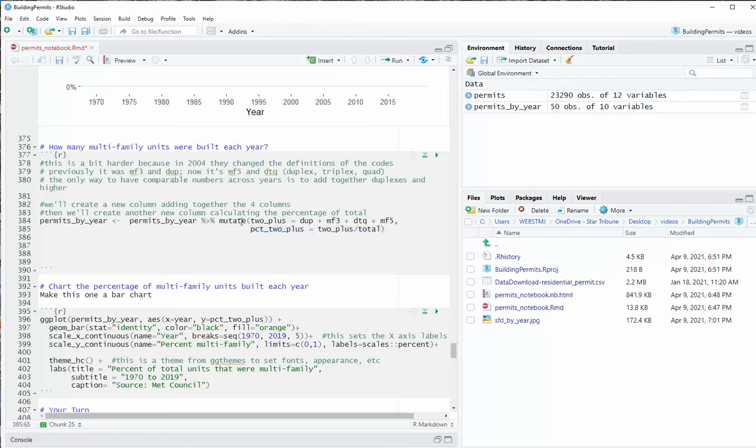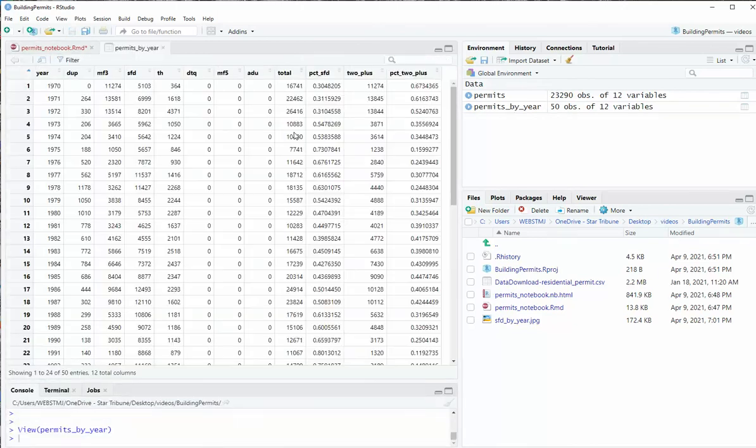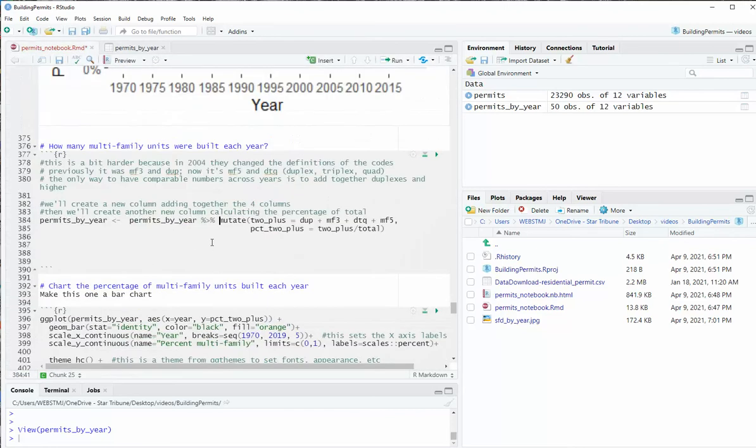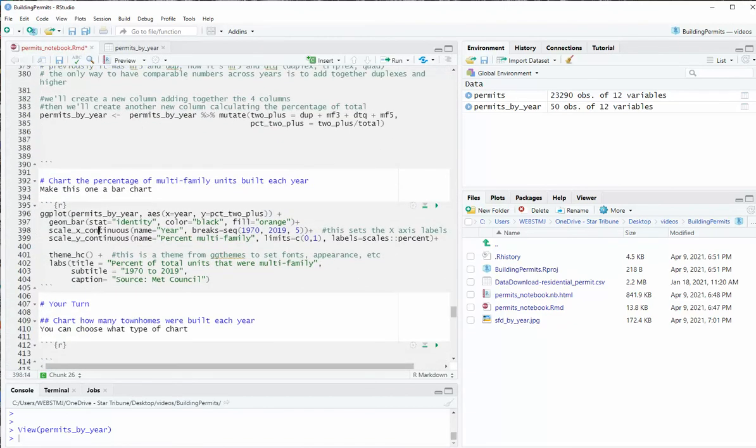So this is using mutate just like we did above. And so our new permits by year should have some new columns on them over here. %2+. So now we can go back to our chart. This time let's make this a bar chart instead of a line chart. So the big change here is geom bar. And you notice our y-axis is now that %2+.